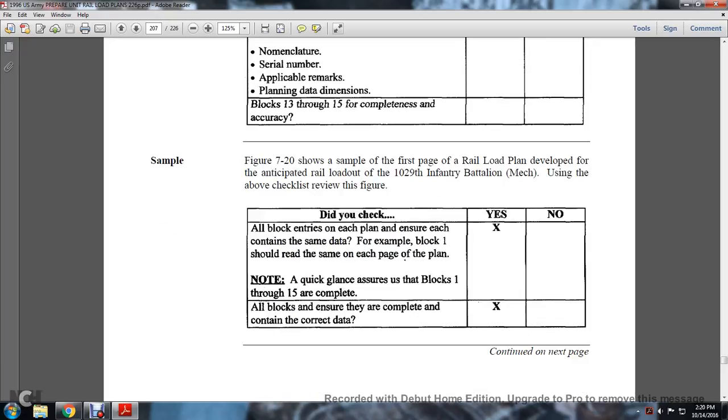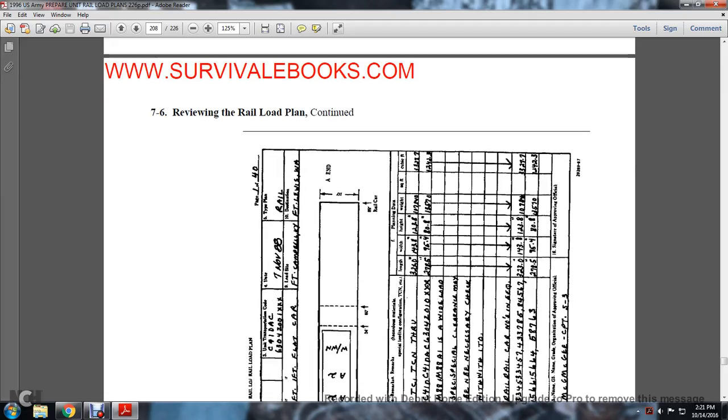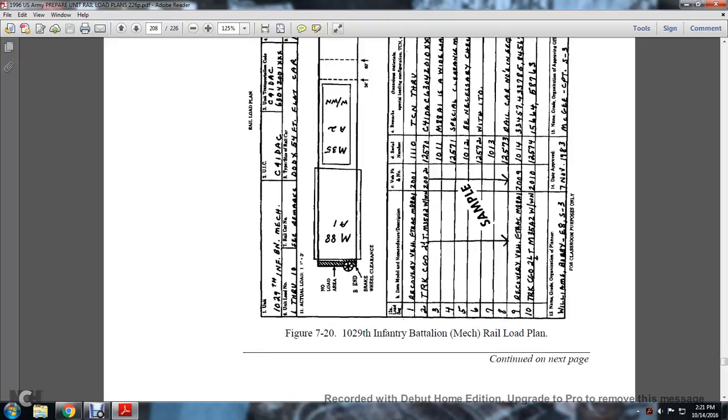Figure 7-20 shows a sample of the first page of a rail loading plan developed for the anticipated rail load of the 129th Infantry Battalion MEC. Using the above checklist, review this figure. Did you check all the block entries for each page of the plan? Ensure that it contains the same data. For example, block 1 should read the same as on page 8 of the plan. Note that a quick glance assures blocks 1 through 15 are complete. Yes, the blocks contain complete and correct data. This shows a 129th Infantry Battalion railway load plan.